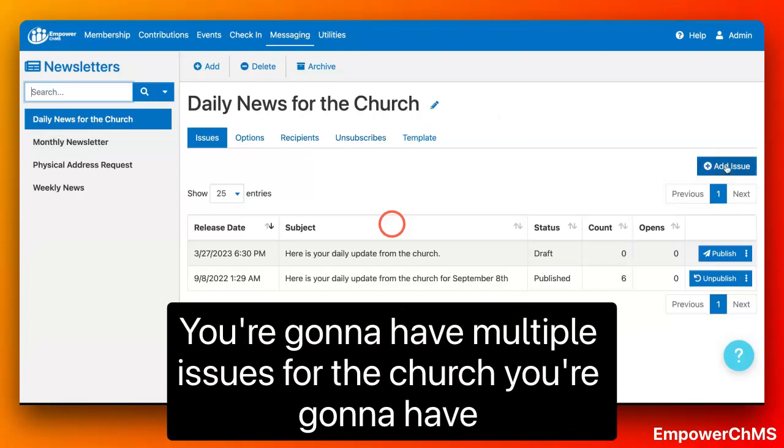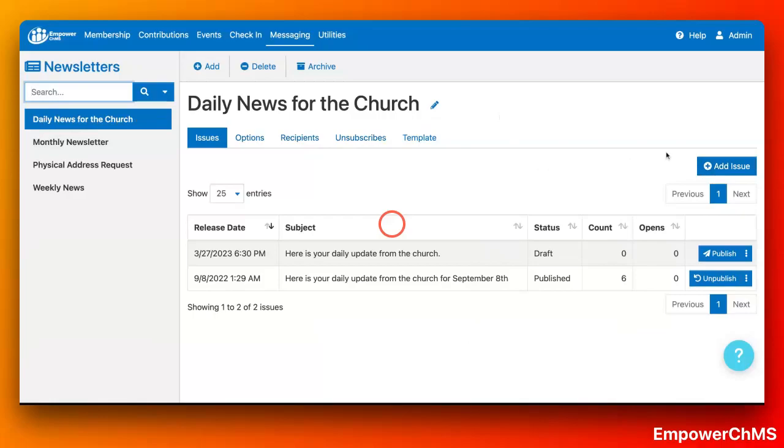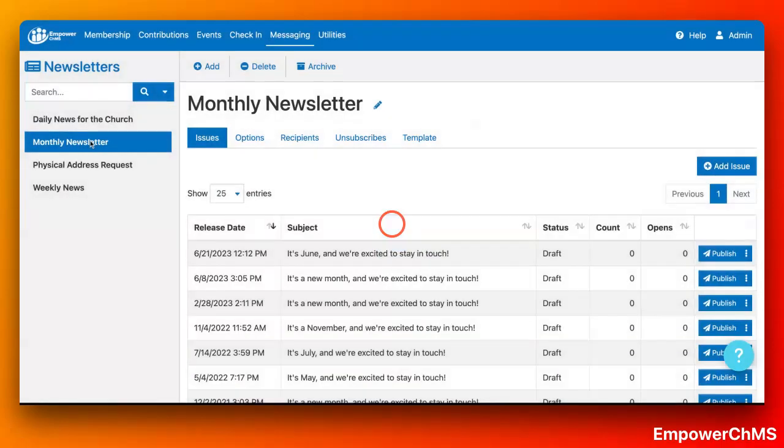daily news for the church, you're going to have multiple issues for that because you're going to send it out daily. So every day you come in and add a new issue. Monthly newsletter will be a different publication. So each month you're going to come in, you're going to add a new issue to that.